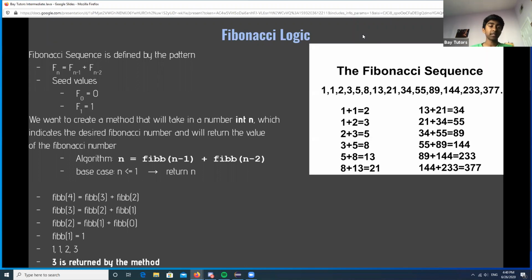And it's also defined by the seed values or the constant values, which is f of 0, right? The 0th Fibonacci number is 0, and the first Fibonacci number is 1. So those are your seed values. So we want to create a method, right? If we want to display the Fibonacci sequence through recursion, we want to create a method that will take in a number such as int n, which indicates the desired Fibonacci number.